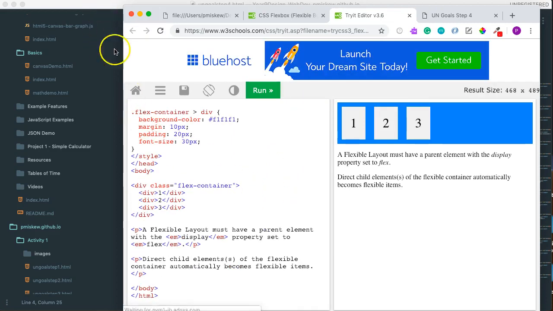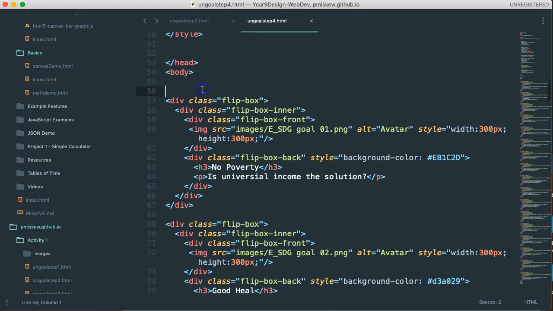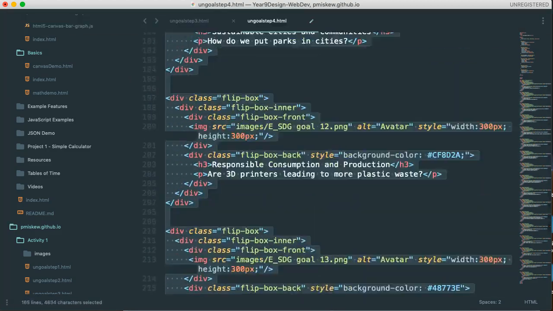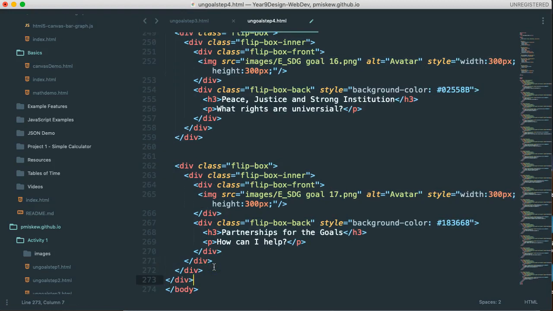The first thing we're going to do is take whatever we want inside this Flexbox division and give it the class called Flexbox. So let's do that. Essentially I want all 17 of these UN Sustainability Goal flip boxes inside my Flexbox. So I'm going to make a div and call this class Flex Container, and then close that. Now let's highlight every one of these all the way to the bottom down here. There's a lot of them. And let's tab those in once and add our close div.